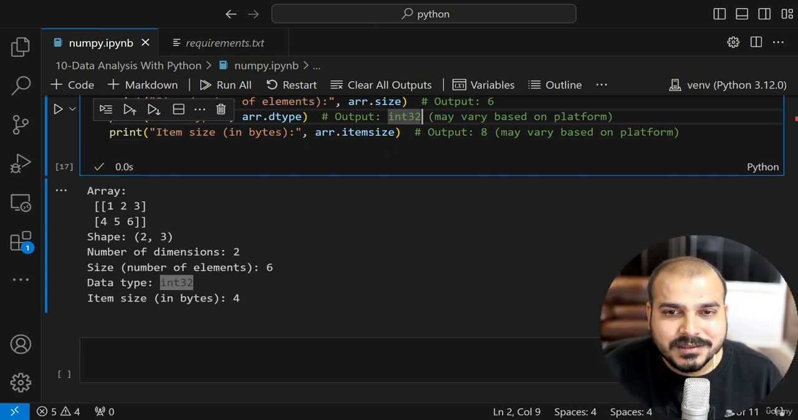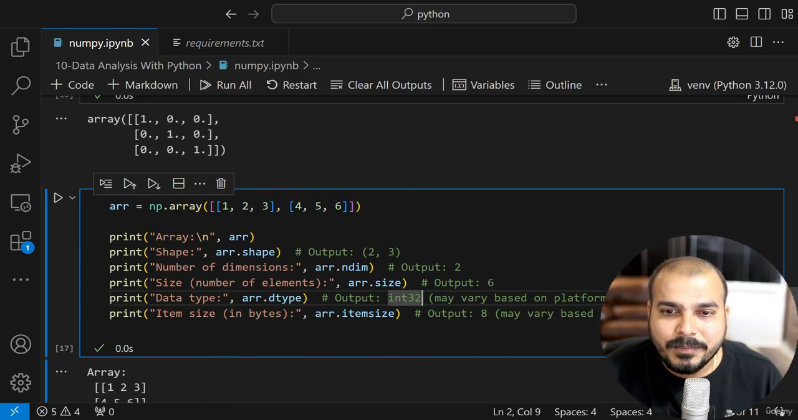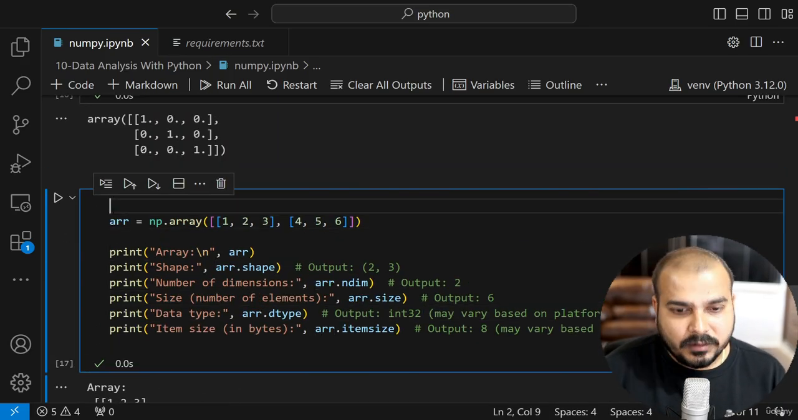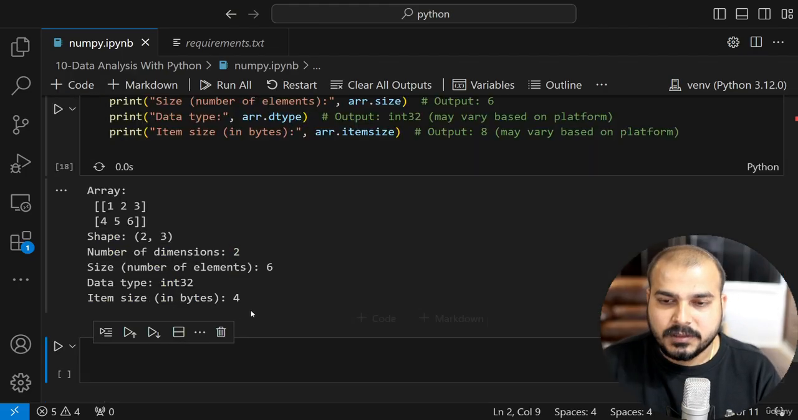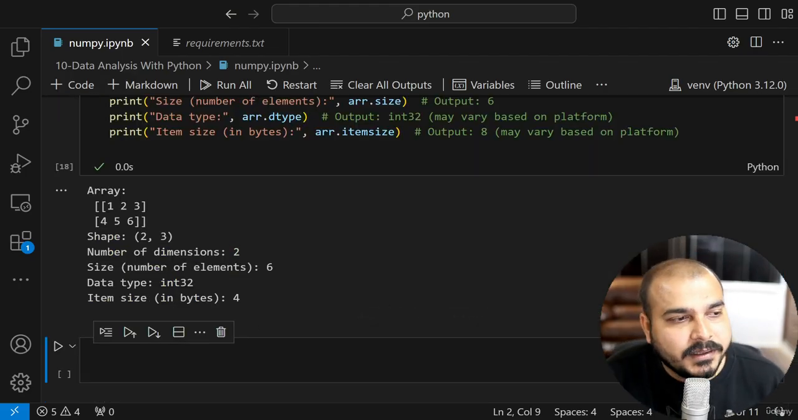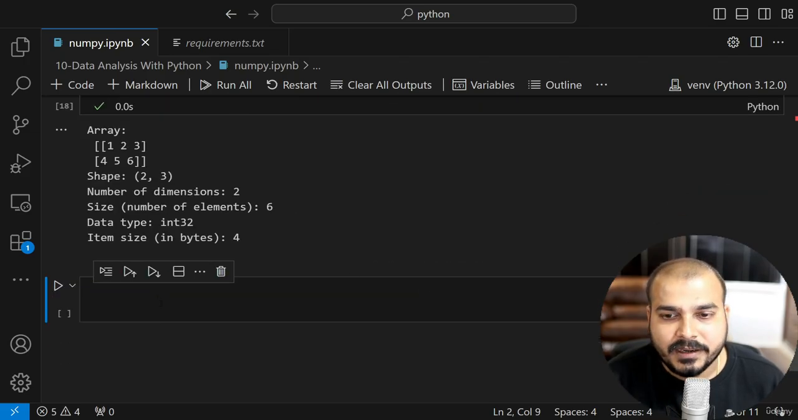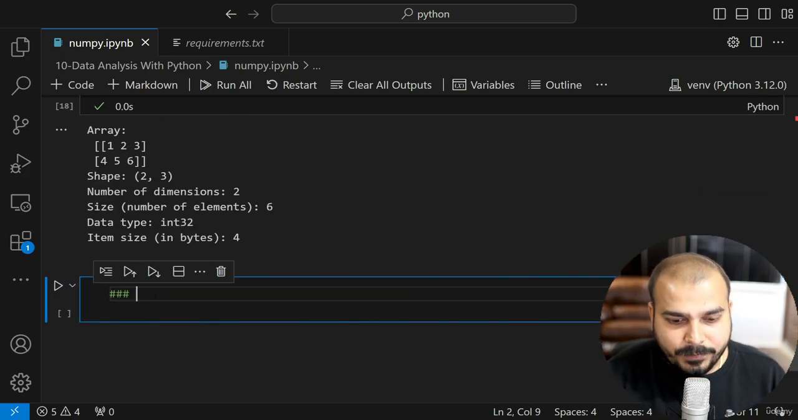So perfect. This is mostly about some of the amazing attributes. I'll write down a comment, attributes of NumPy array. Okay, so perfect. So here you have this, right? Now let's do some kind of vectorized operation. Okay, vectorized operation, NumPy vectorized operations.